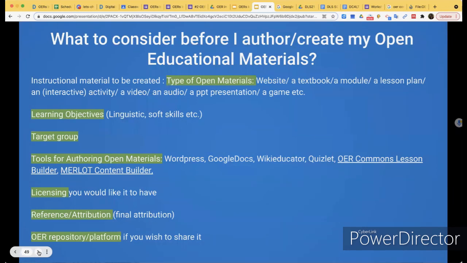Okay, so those are things that you need to consider before you author open educational materials. This is something that we will see also tomorrow, what you have to keep in mind. When you're creating materials, you have to think about the objectives and the target group. So when we're working with materials that we want to share as educators, you need to think of the tools that you will use for authoring, the licenses, the attribution, and the repository where you will share it.